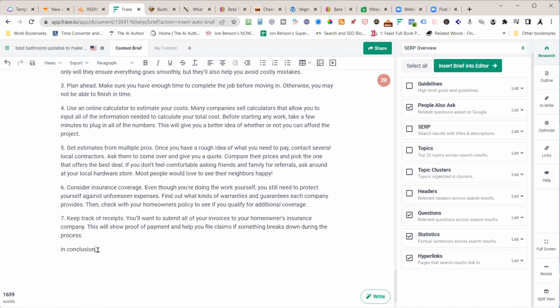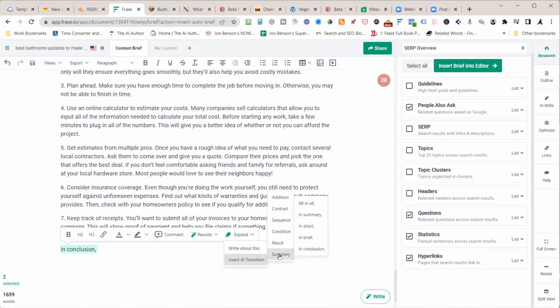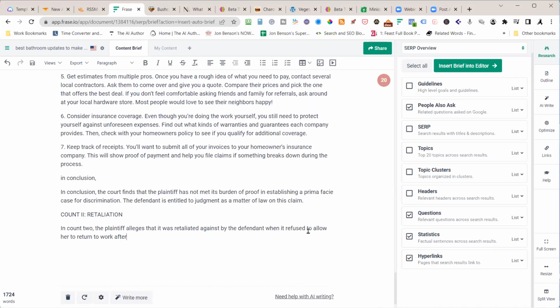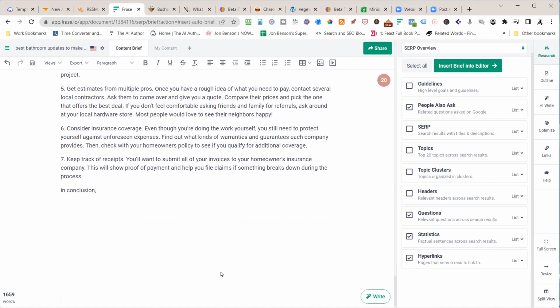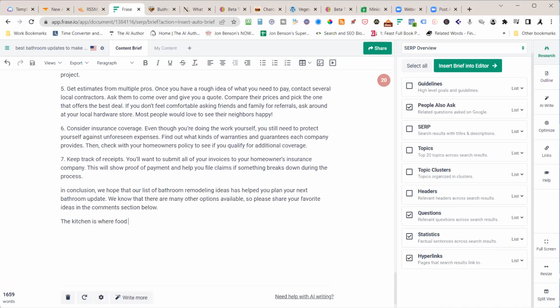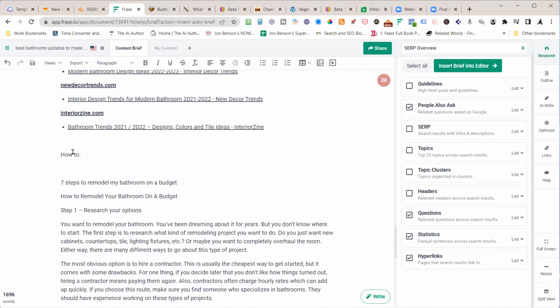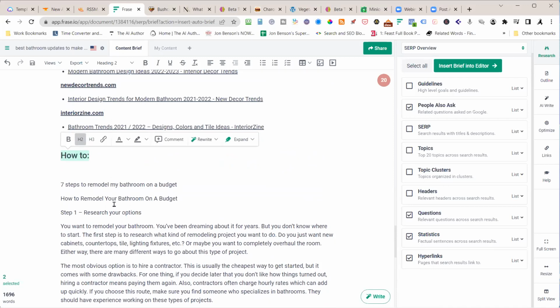So what I'm going to do is expand, insert AI transition summary. Okay, in conclusion, there we go. That went really south on me there. So we'll just do in conclusion and hit write. Okay, now it's starting into kitchen. Perfect. I've got a really decent how-to article in here, but it hasn't taken much time. I'm going to make that an H2, and let's take that one out.